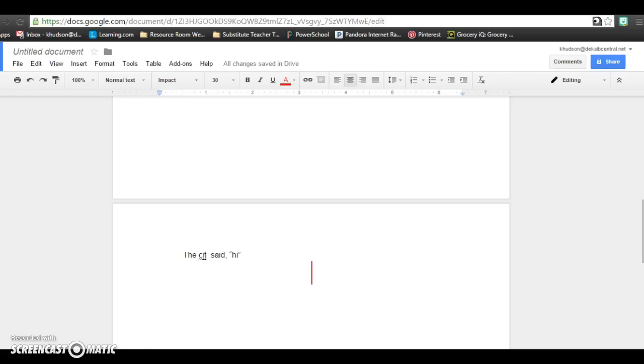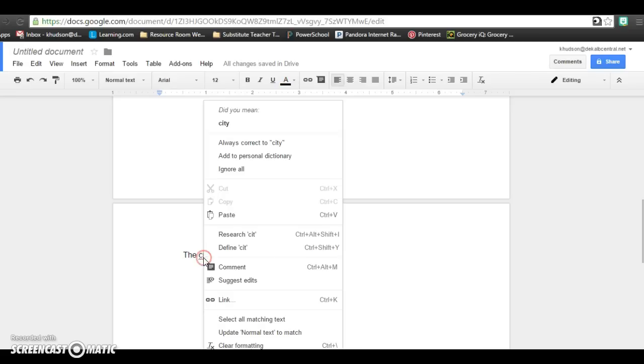Okay? That red line shows that that's a spelling error. If I go ahead and click with my mouse on that word, and I use the right button on my mouse, when I right click with my mouse, it's going to ask me if I meant to spell this word. Okay? But if I look at that word, that says city, so that's not the word that I meant to spell. Okay? It's going to give you words it thinks you meant to spell, but it might not always be giving you the right word.